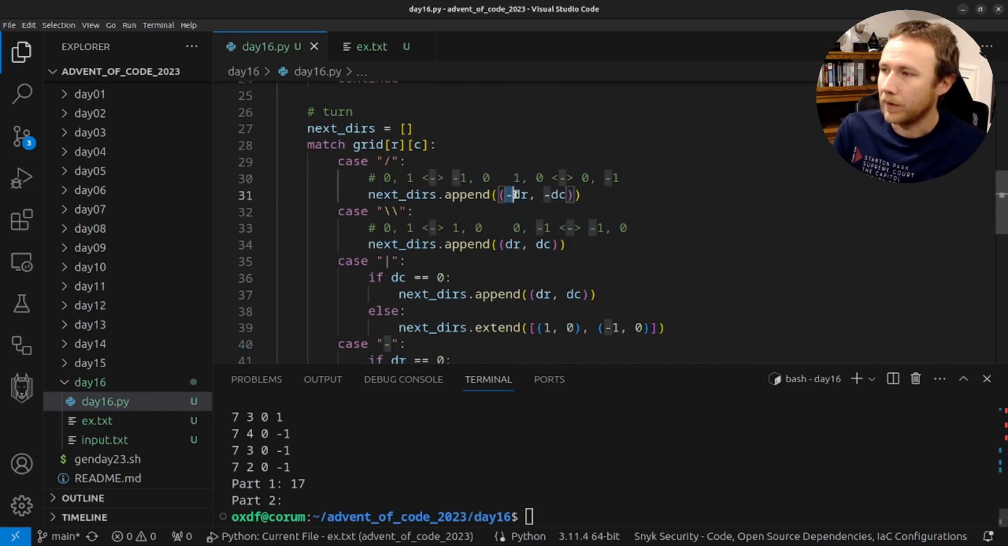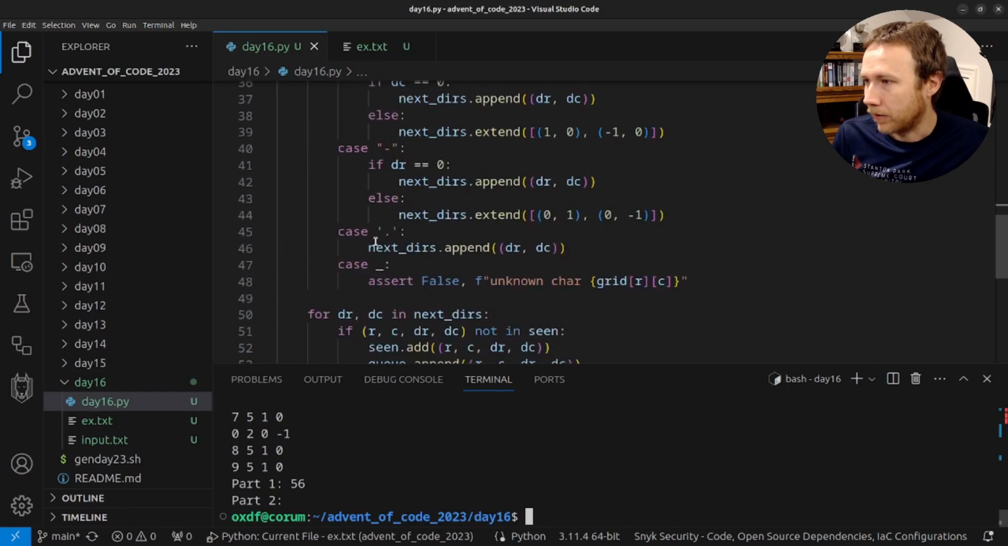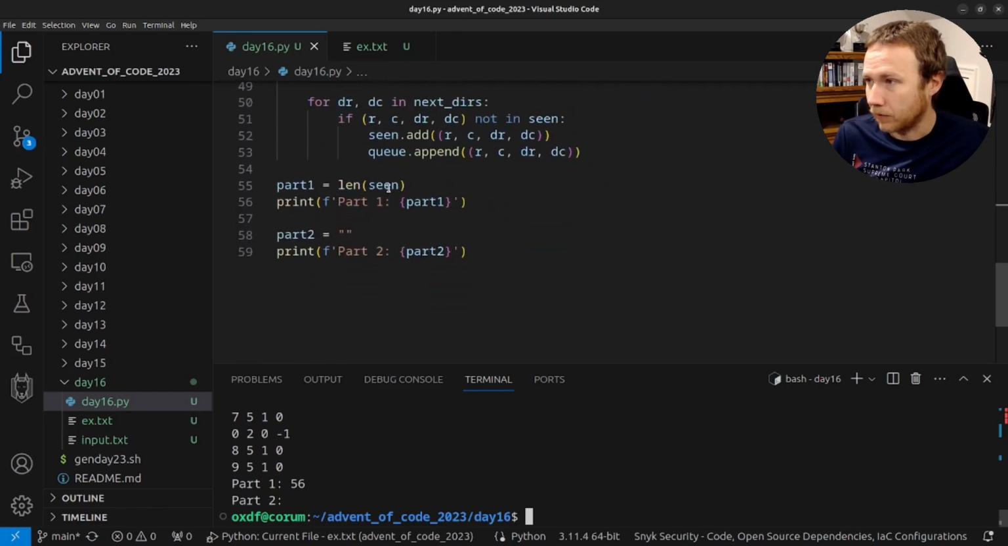Yeah, so we are negating dr and dc, but we're not flipping them. We were supposed to flip them. So I think we need to do this, and we need to do this. That looks better. Now that's too big, but that's okay because we don't. Seen is not quite right.